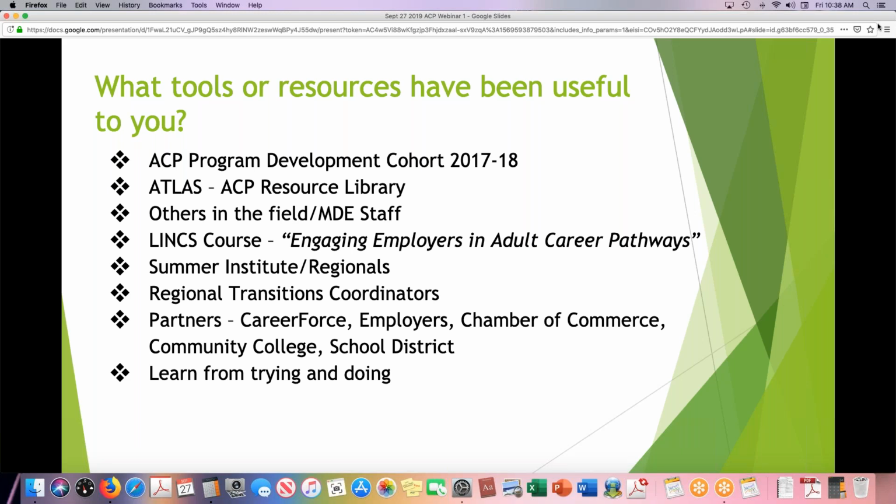One of the things that we took in the ACP program was the LINKS course, Engaging Employers in Adult Career Pathways. It's a really nice short course. It lays out a lot of different paths we can take and how to reach employers. I think that's sometimes one of the key things we're missing, the employers, because we need to get their buy-in. Of course, then what we all usually go to: Summer Institute, regionals, the regional transitions coordinators, and then again, your partners, CareerForce, employers, Chamber of Commerce, community college, school district.